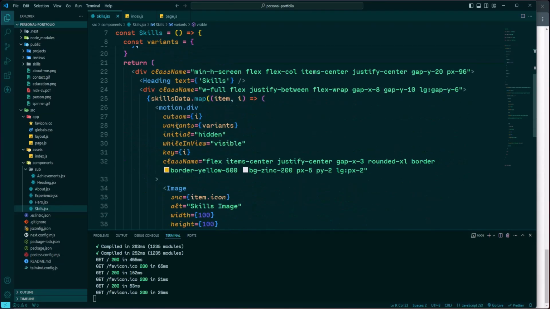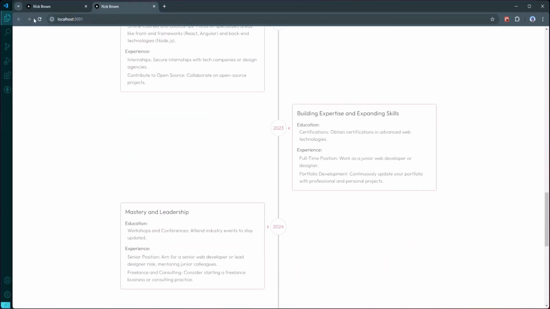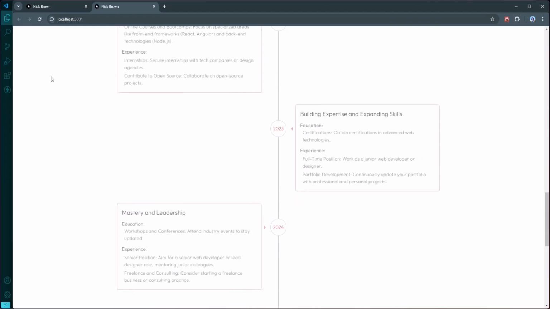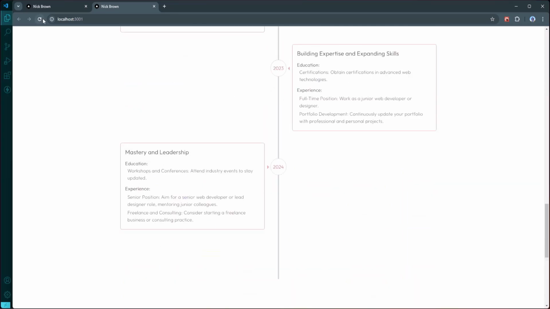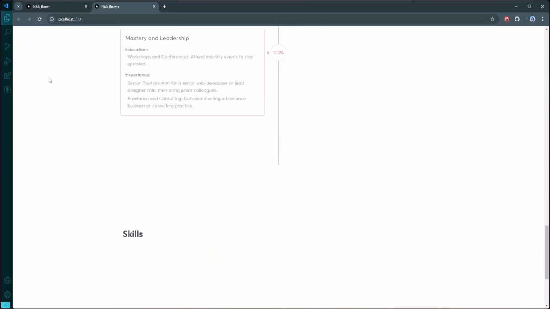Let's go down and check the attributes. Actually, I have here a typo. We need custom. Let's go to the browser and reload the page. So here we go. Now we have this cool effect. Everything works perfectly.